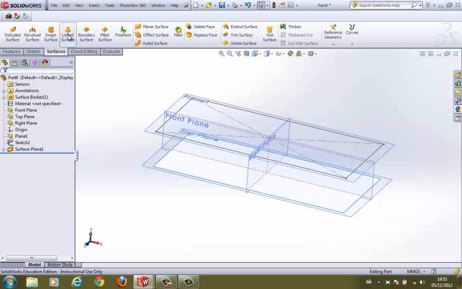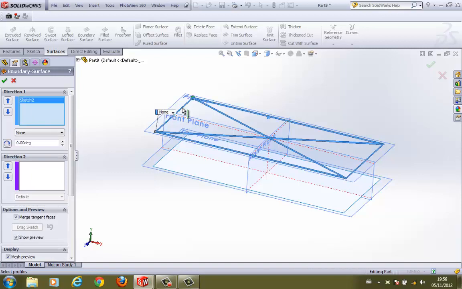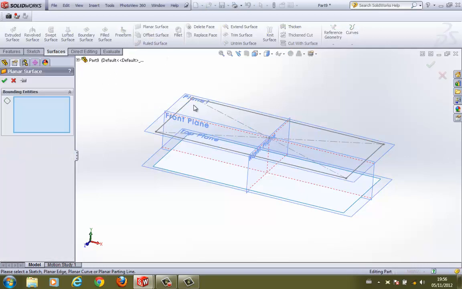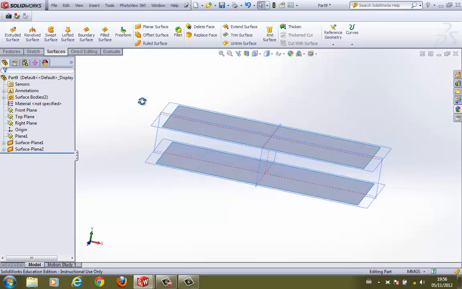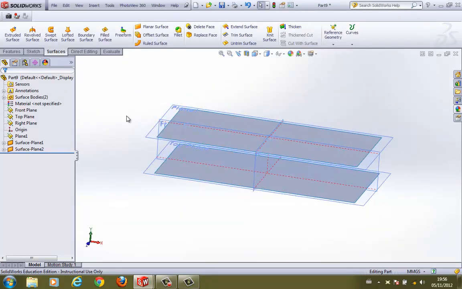I can do exactly the same over here. So boundary surface, and that should give us, let's just stick to the basics, planar surface. Select the rectangle, green tick to confirm, and that gives us those two surfaces.